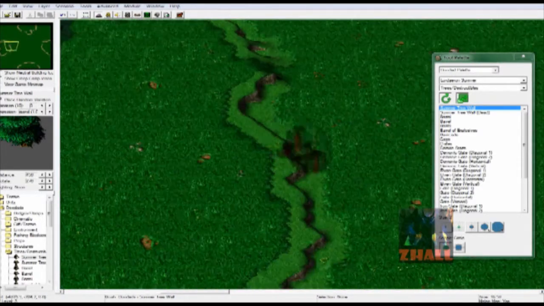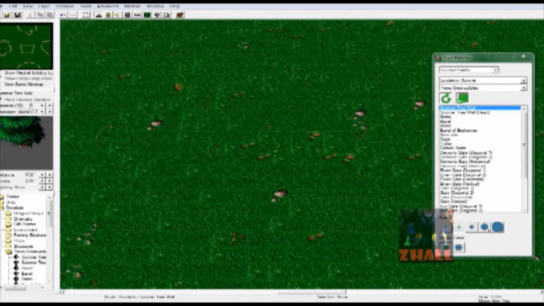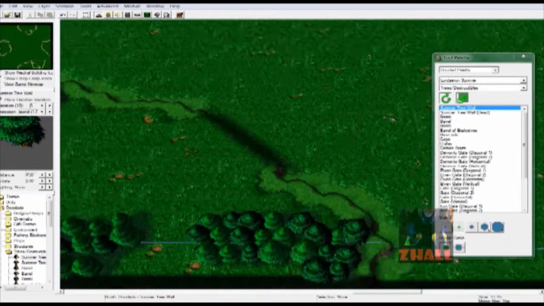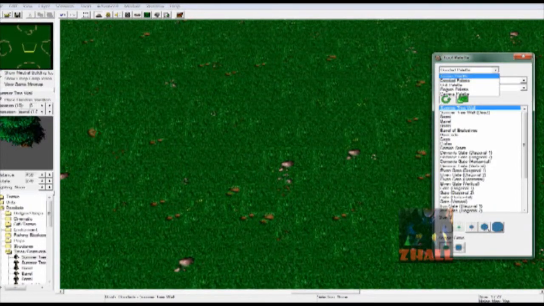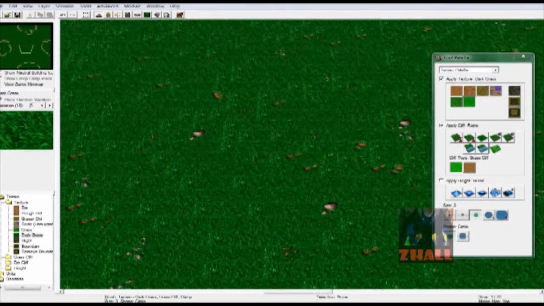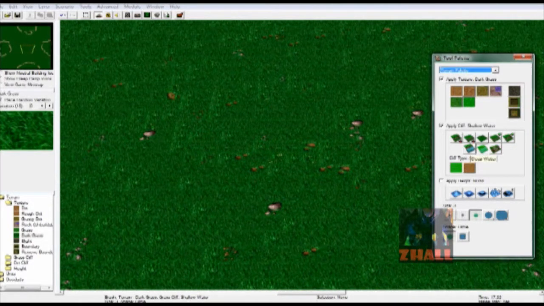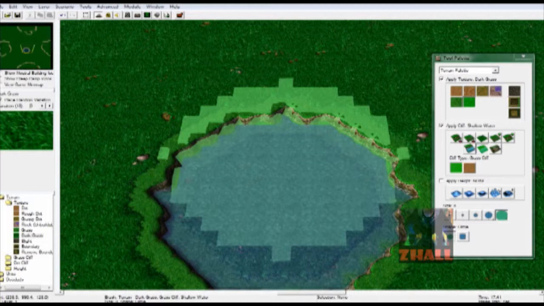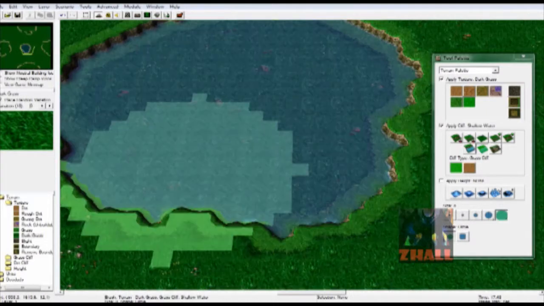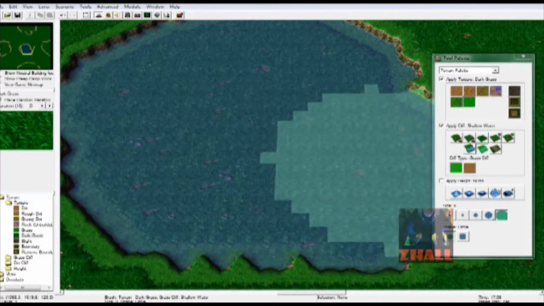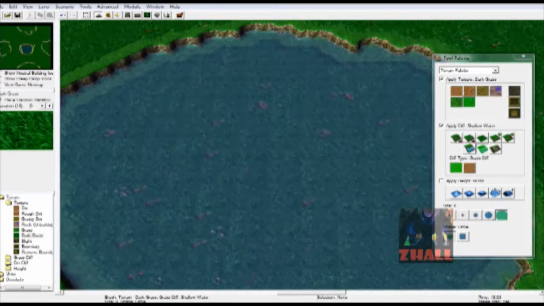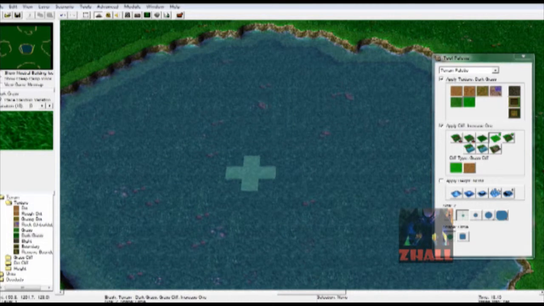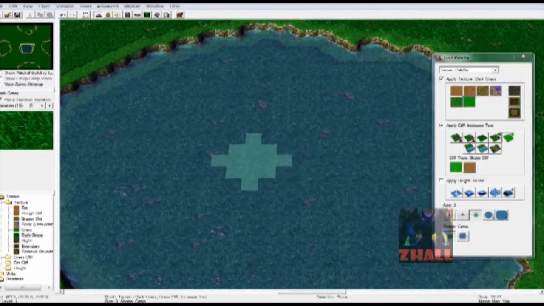So now we'll work on making a unique center for the map. So I think what we'll do is create some water. Make a big pond in the middle of the map. And then get some deep water. We'll make a spring in the middle of the map by increasing the level by 2, and then putting some deep water inside of it.